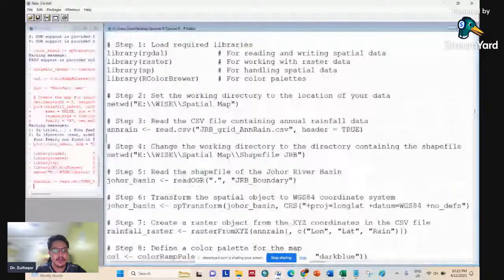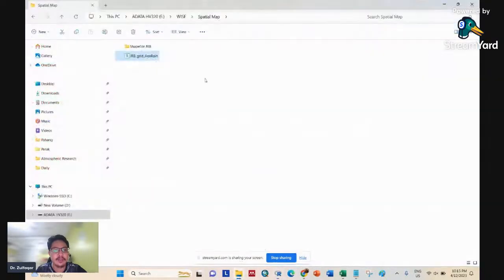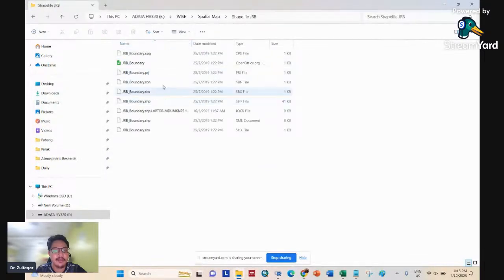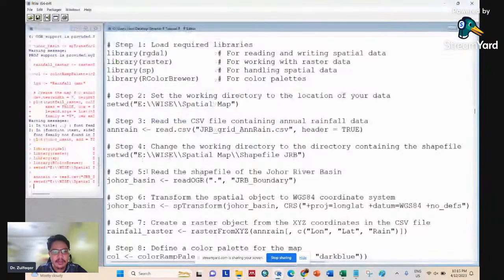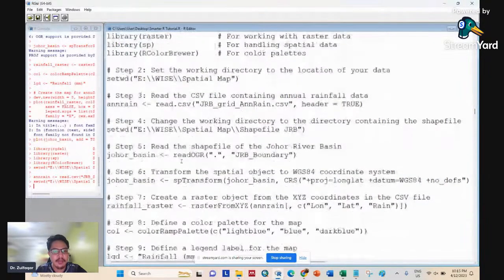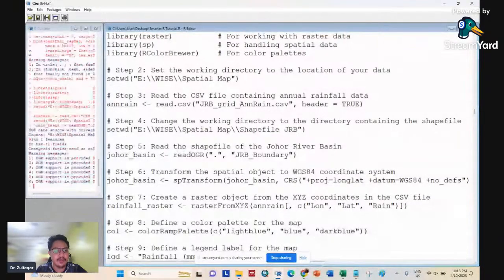So I have read this CSV file just now, and then we change the working directory to the directory containing the shapefile. So we open the shapefile. As you can see, I have the shapefile here, in the shapefile folder. Inside this shapefile folder, I have the JRB boundary. So I just read the shapefile of the Johor River Basin with readOGR. It will read the Johor River Basin boundary that I have prepared.